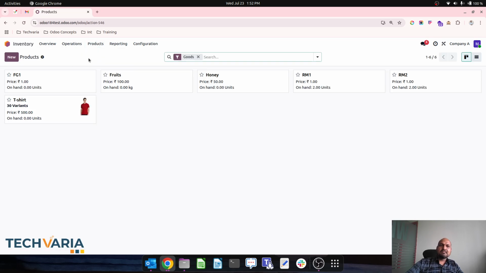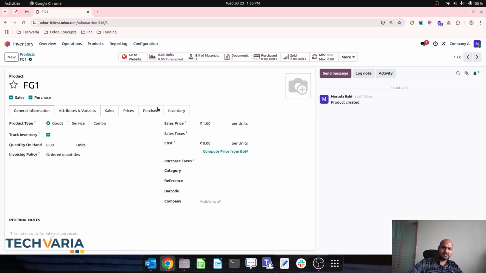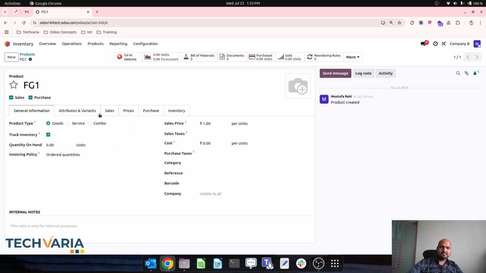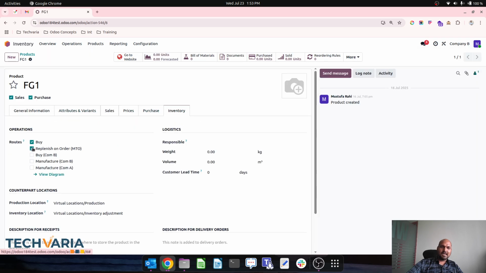Now I will apply the settings on our product. So on product now we have to select wisely. So over here now for company A, it is always buy from company B. So I will have buy and MTO, and I will disable this route because I don't manufacture, right? Now if I switch to company B, over here you see buy and replenish in order. So for company B, it is not to be purchased, it is to be manufactured in company B.